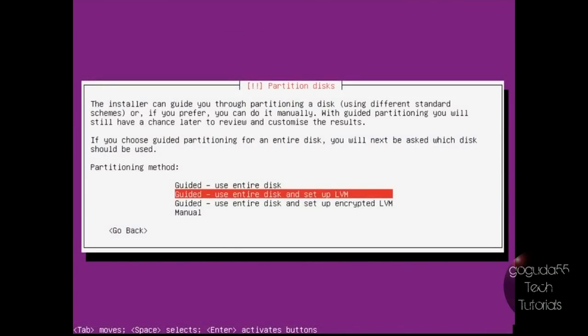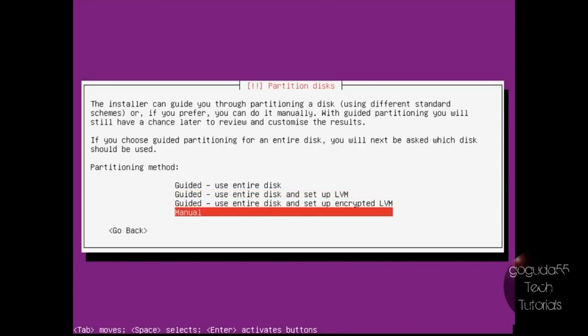And now we need to set up our partitions. I'm going to show you how to do this, but if you're not comfortable with manually editing partitions, you can just select guided, use entire disk, and set up LVM, or just guided, use entire disk. I don't recommend doing encrypted LVM because if your server ever were to go down, that can be pretty hard to recover. So I'm going to show you how to create the partitions manually.